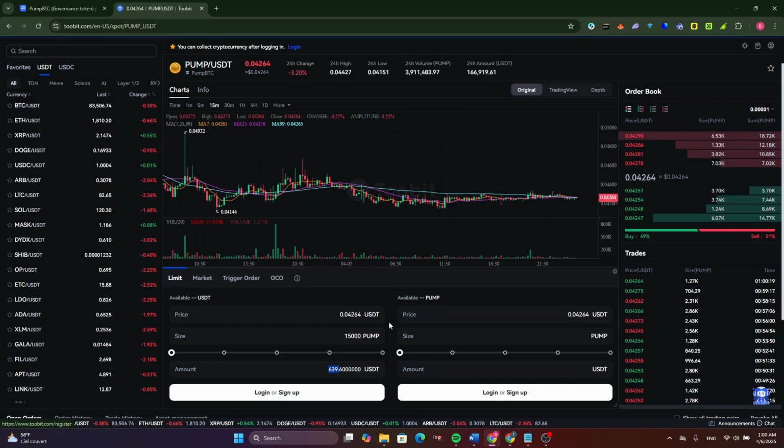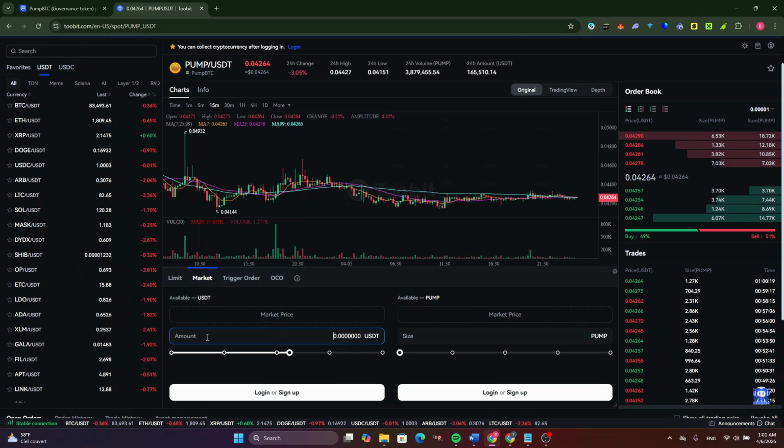In a few seconds to a few minutes, this token will be added to your funds on your account on Toobit. Now if you prefer to buy with the market option, just click on market here, and you can drag this to set what percentage of the USDT on your account you want to use to buy this token, or you can set the amount directly. So I'm going to click on buy PUMP.